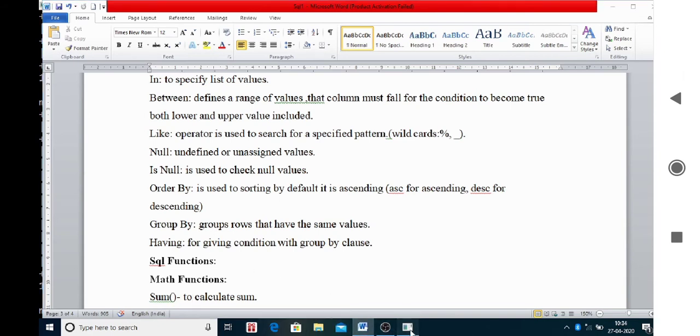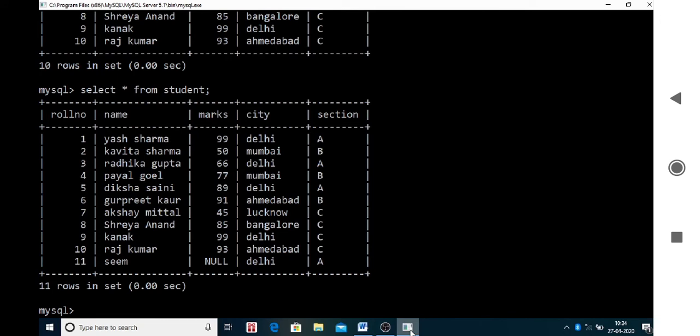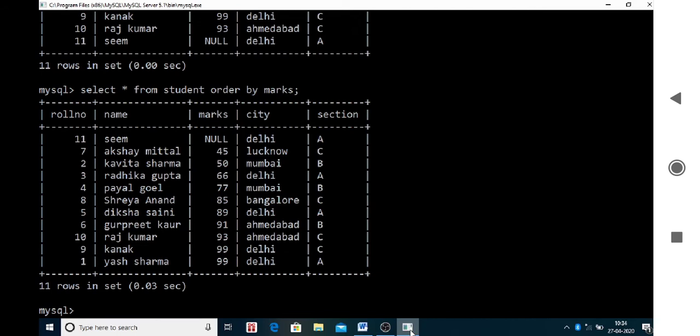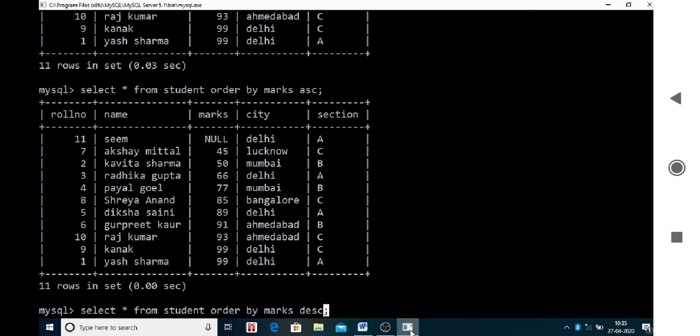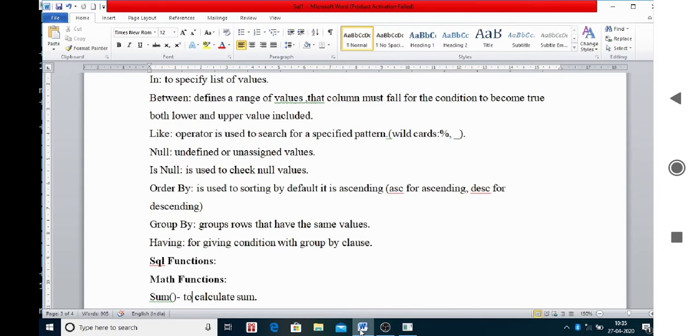Now next is order by. Order by is sorting. Suppose I want to sort my marks field. I will say order by marks. You can see all the marks are in ascending order. By default it is ascending, or you can use the keyword ASC. For descending it is DESC, and that gives descending order. Next is the group by clause.